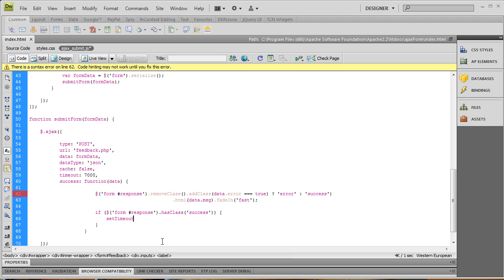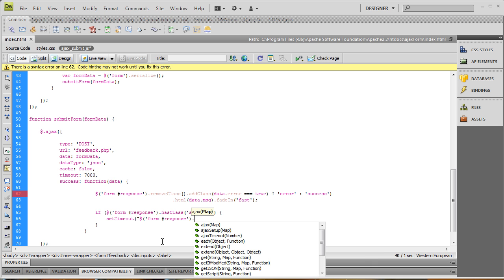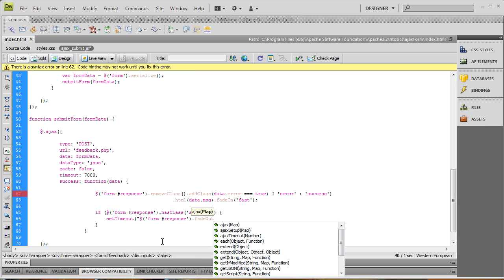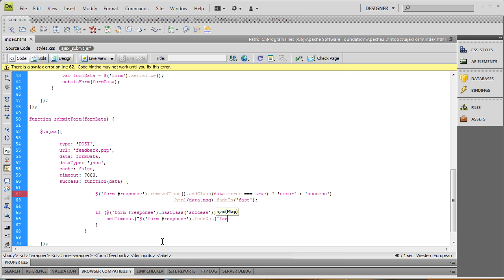So setTimeout, and we need to enclose this entire thing in double quotes. So let's see here, jQuery, single quote, form pound response, close the quote out, dot fadeOut. We're going to do it fast, and then close off our double quotes, a comma, and the time we want it to fade out. So let's say 5,000 milliseconds, which would be 5 seconds. There we go.